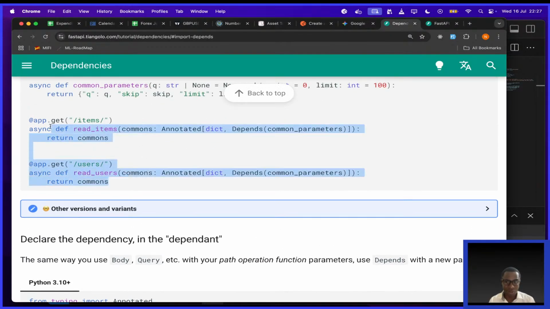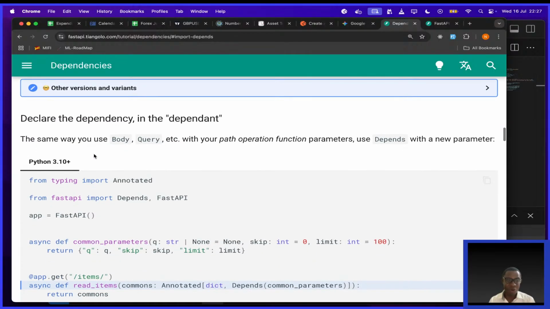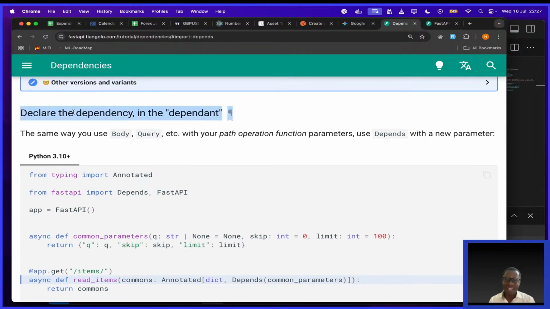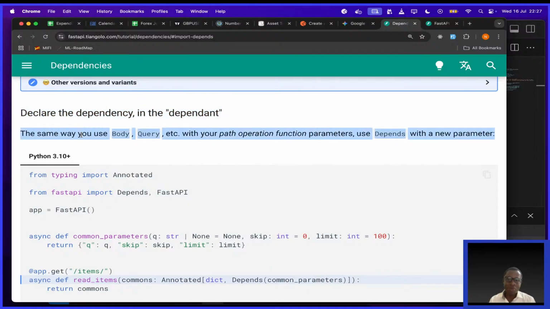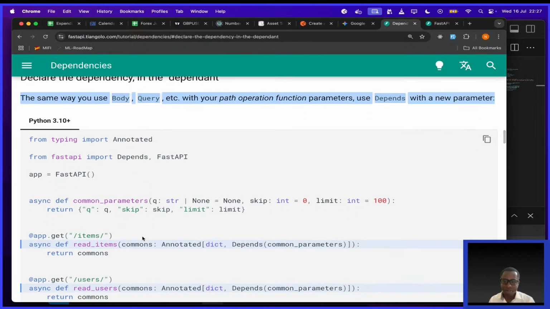Don't mind about this, they're going to explain this soon. I now know how their documentation actually works. Then they're saying declare the dependency in the dependent. The same way you would use Body, Query, etc., which would probably include Cookie, Header, Path, same concept. So the same way you use Body, Query, etc. with your path operation function parameters, use Depends with a new parameter.